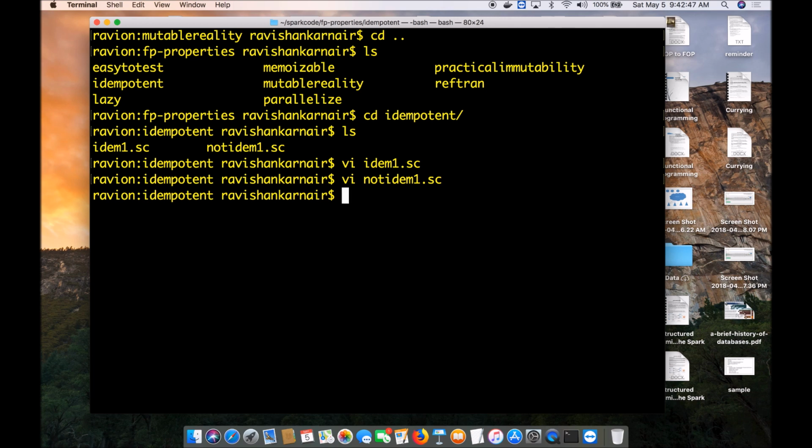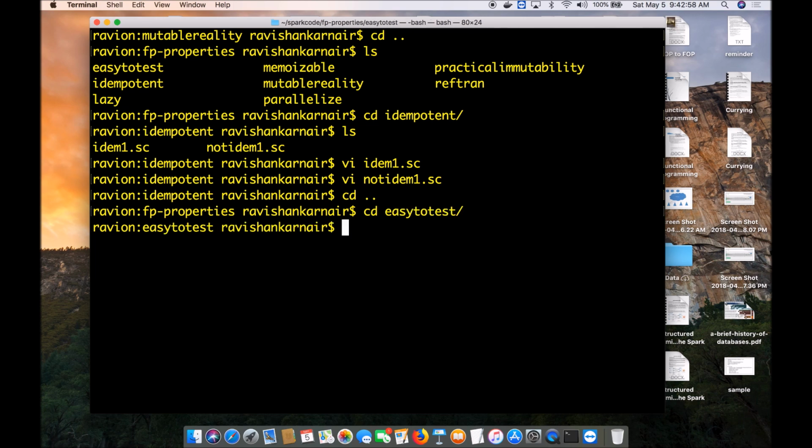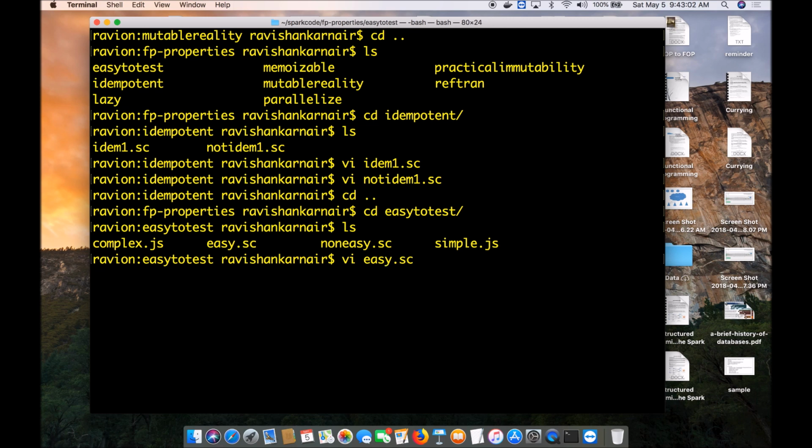The next one, easy to test. It is very related to idempotency, but you can just see what the problem is with this. Okay, let us look at two pieces of code here. One is vi easy.sc. Again, a Scala script.